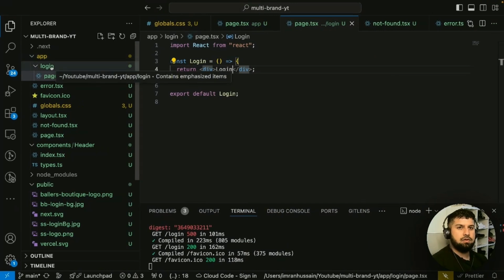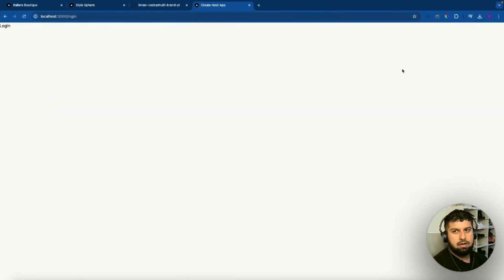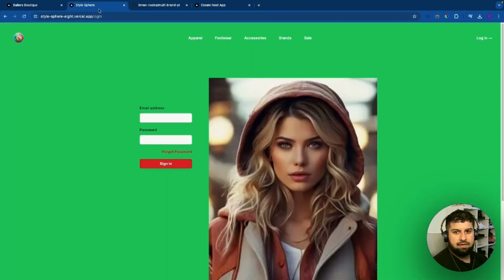So if you wanted /login/test, for example, you would do a new folder in here and then do test. And then in that test folder, you would do page.tsx. But that's how you would do that. So in the login page itself, we have a few bits of content that we need. So if we go into the login page on our final build, I've kept it quite simple.